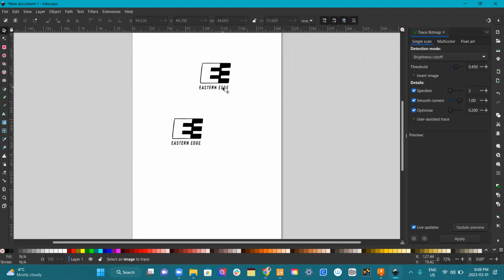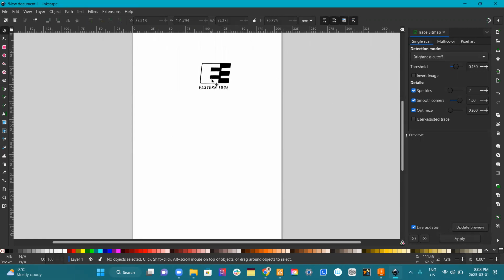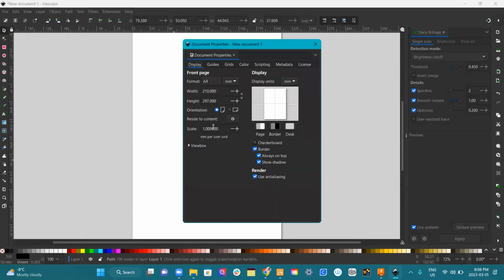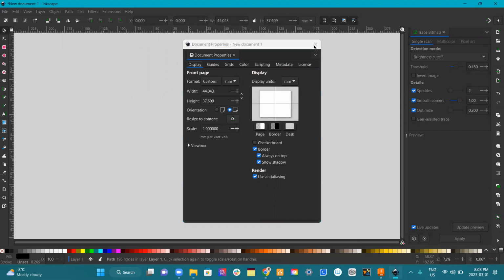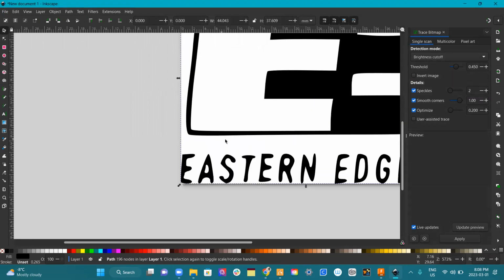You'll notice it's not great. You can tweak it a bit to make it a bit better. This looks a little bit chunky. But now that I've got a vector version of it, I don't need the original. I go to File, Document Properties. So if you zoom in on that, it's not chunky like it was. I'll do that in a second. So resize it to content so it's not like this whole page. Zoom in. Whoa, yeah.